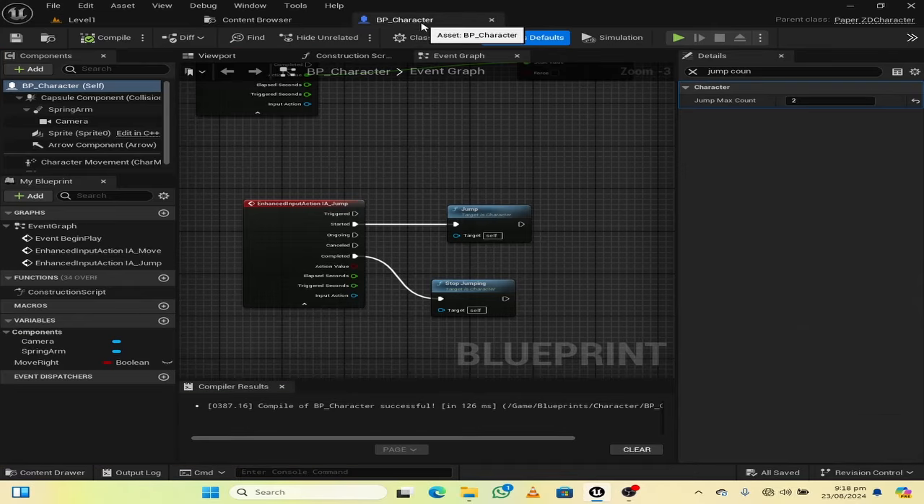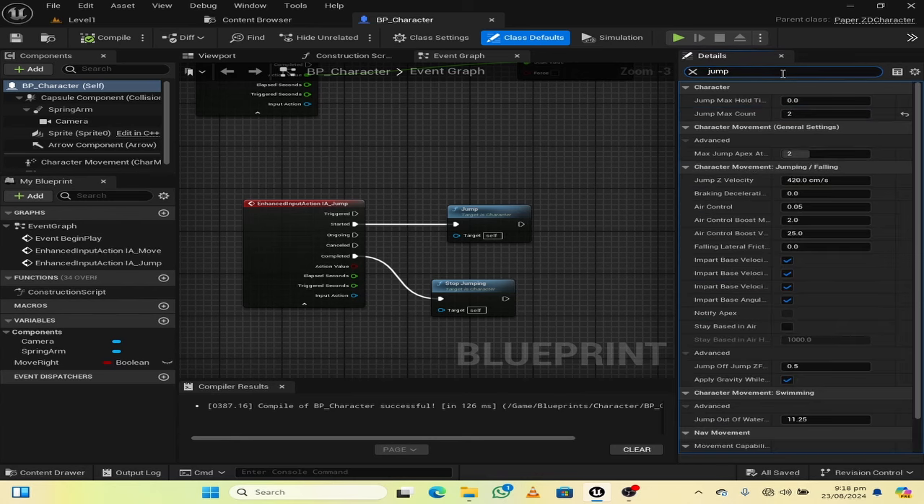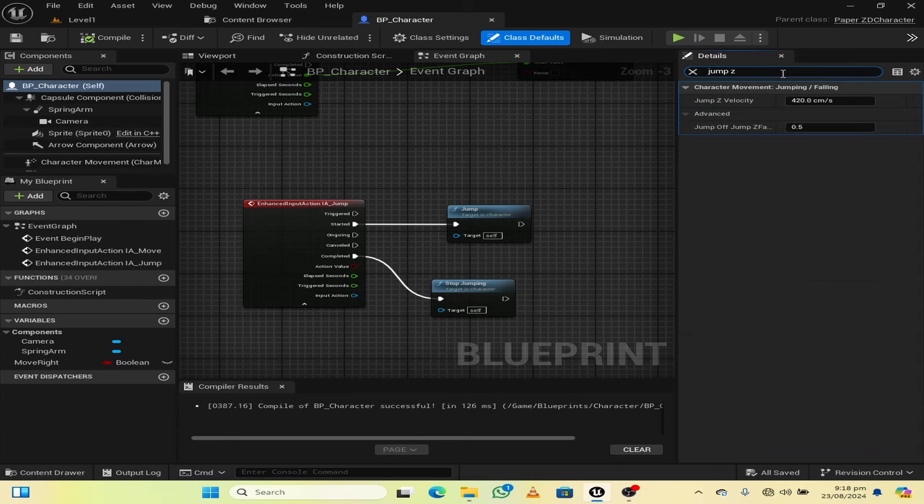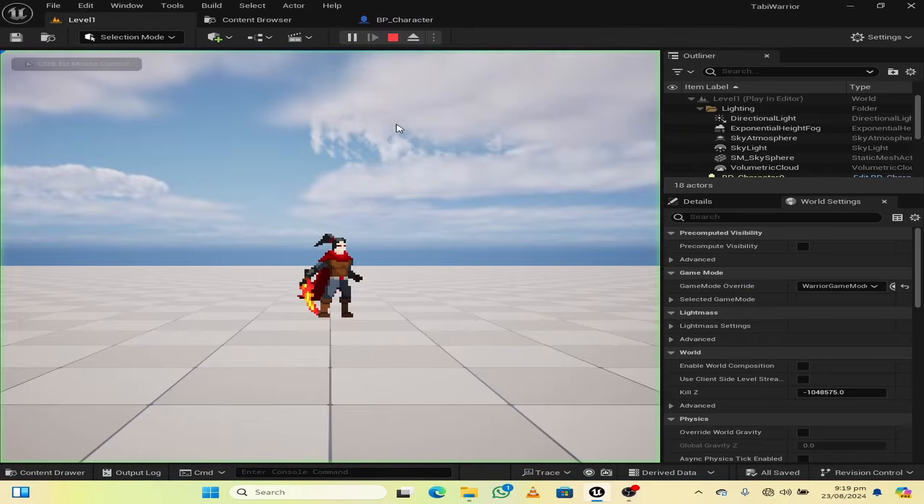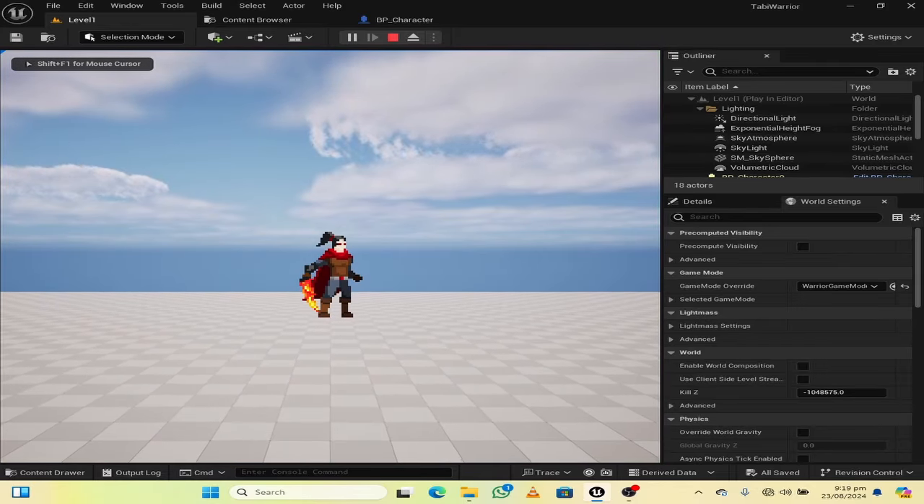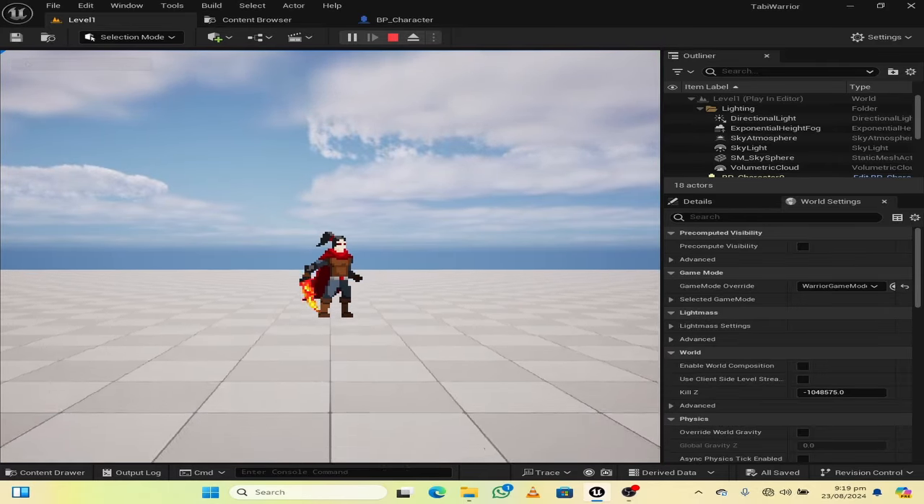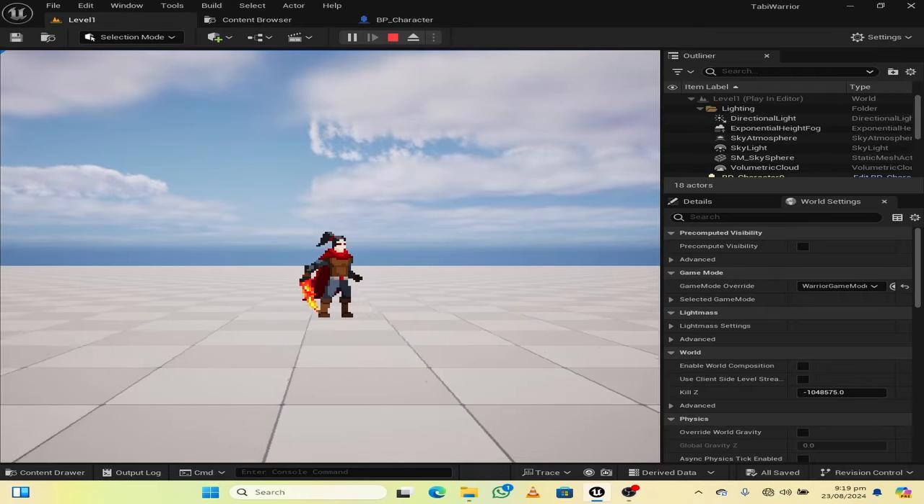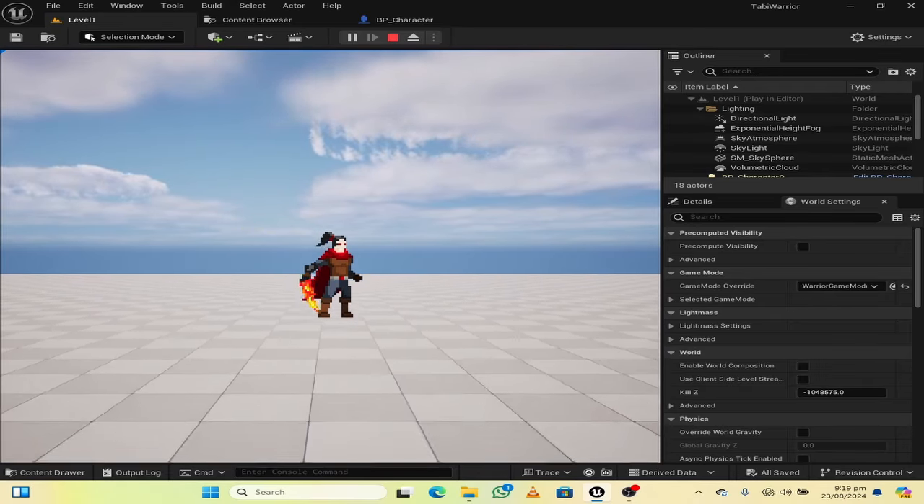The jump height is not as much as we want, so go back into the BP character and search for jump Z velocity. Change its value from 420 centimeters per second, or 4.2 meters per second, to 6 meters per second. That is 600 centimeters per second. So the height of the jump is changed. We hit play, then our character is jumping higher than the previous value.